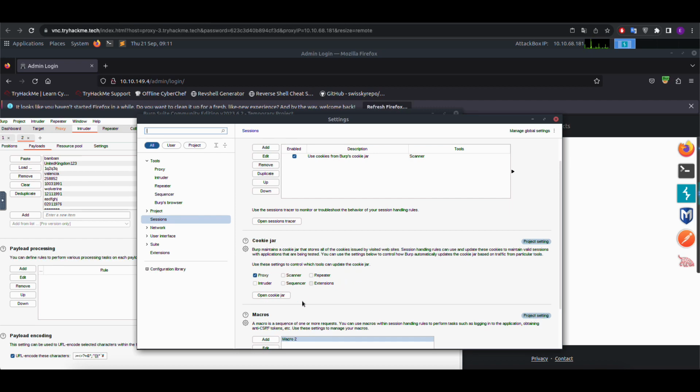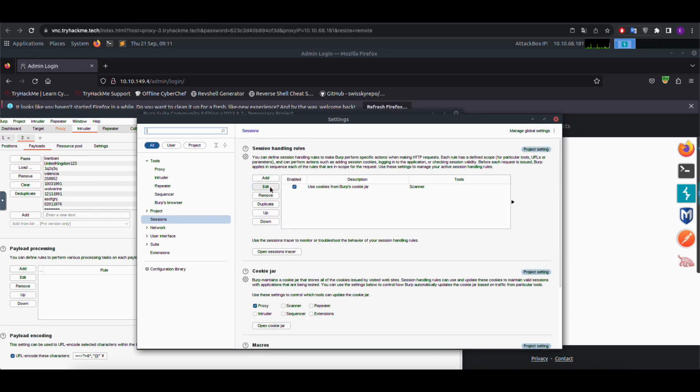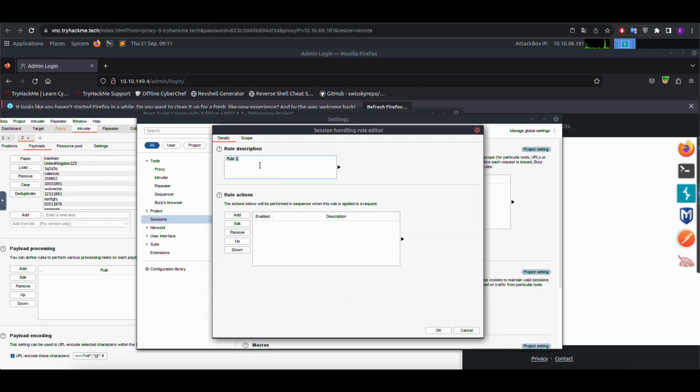Then we come to session handling rules. Click on add, and just give it a new name, it's up to you.